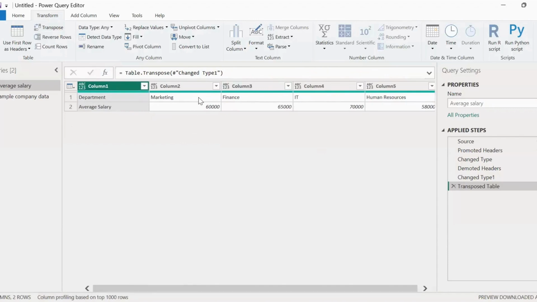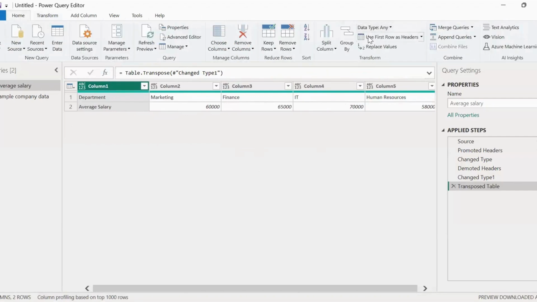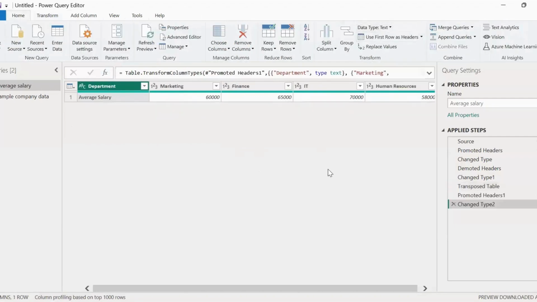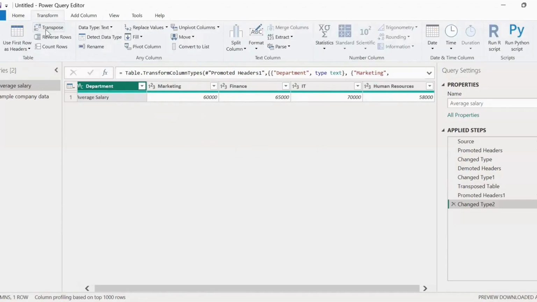Now I want to use marketing, finance, IT, and human resources as the column names. For that, again, I will go to the Home option, and this time I'm using the Use First Row as Header option. Now you can see I've got marketing, finance, IT, and human resources as the header. So to summarize, what transpose does is it converts your rows into columns and columns into rows. Also, if you hover over it, you can see that it tells you it transposes this table, treating the rows as columns and columns as rows.